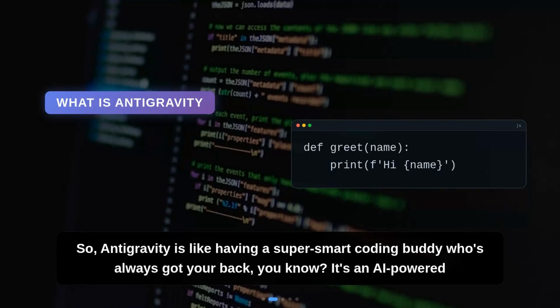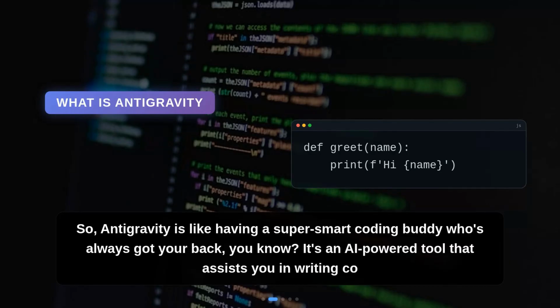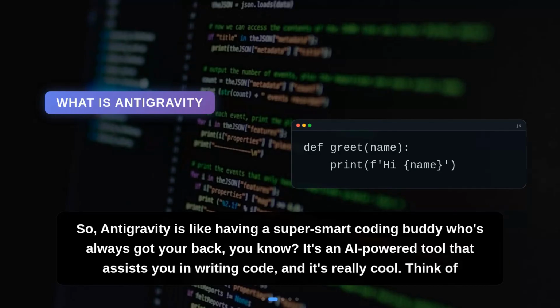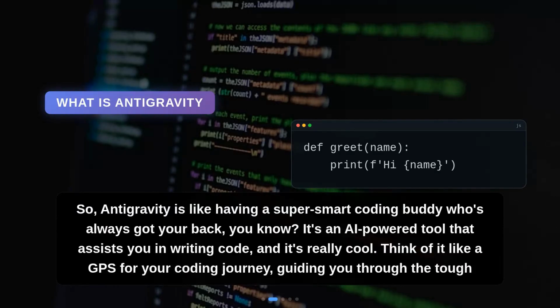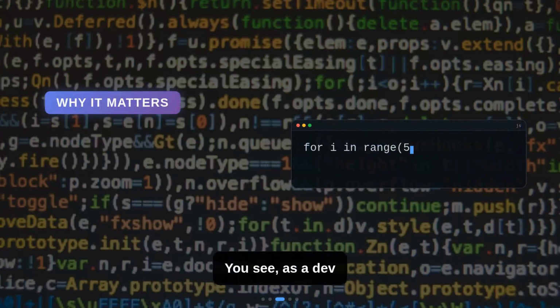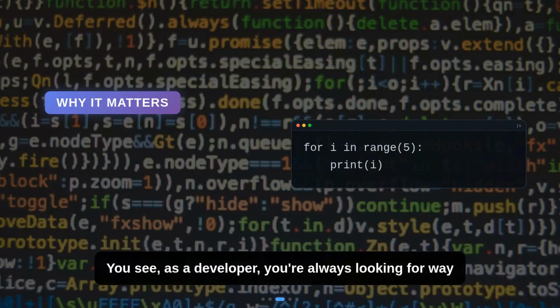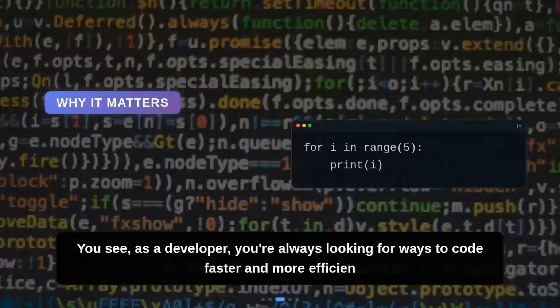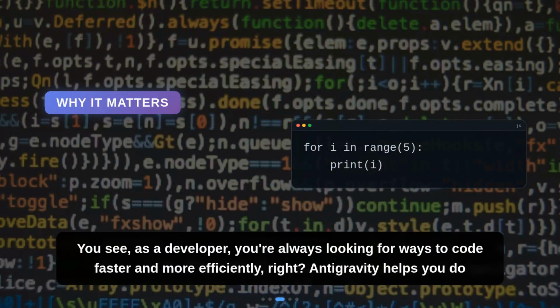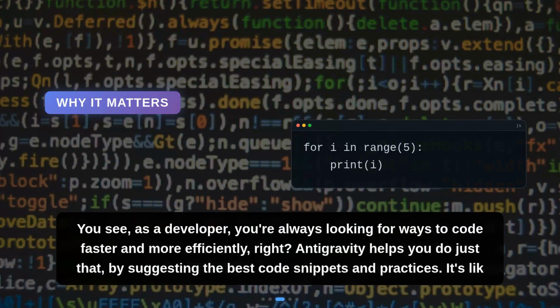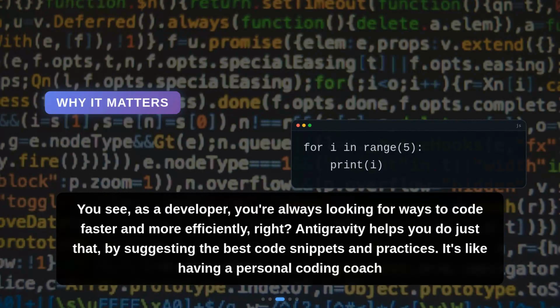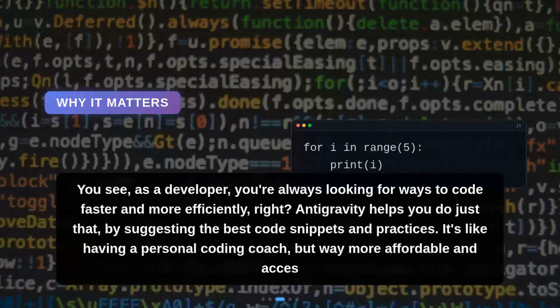It's an AI-powered tool that assists you in writing code, and it's really cool. Think of it like a GPS for your coding journey, guiding you through the toughest parts. You see, as a developer, you're always looking for ways to code faster and more efficiently, right? Antigravity helps you do just that by suggesting the best code snippets and practices. It's like having a personal coding coach, but way more affordable and accessible.